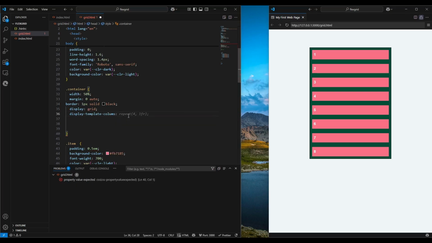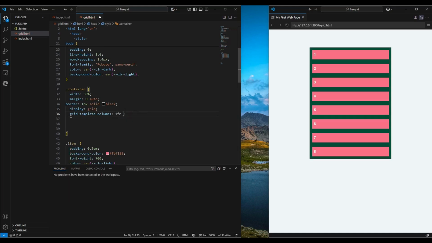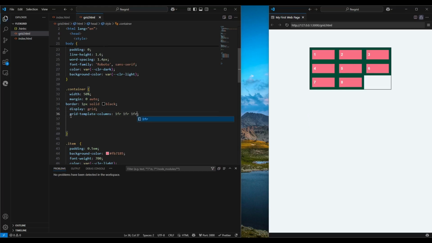And now, normally, we would go 1 FR, 1 fractional unit, go. And the reason that we do that is because what we're doing here is we're preparing the columns, and we've got 3 different columns, each spaced by 1 fractional unit.